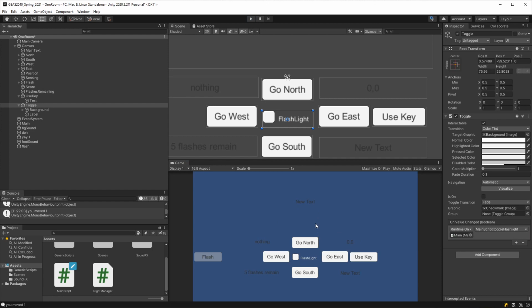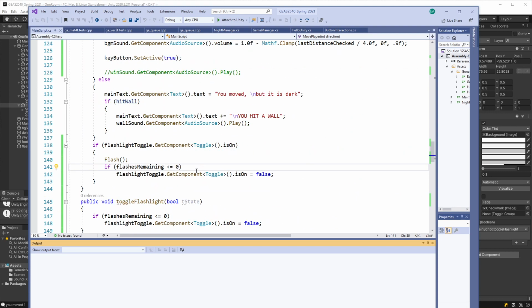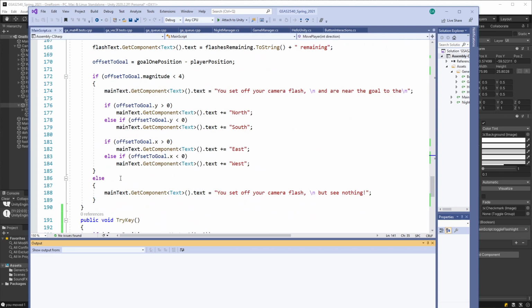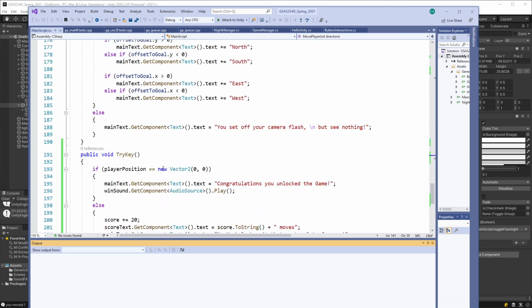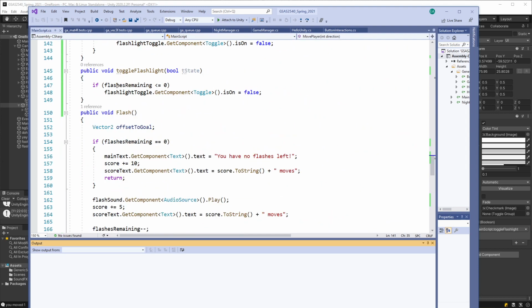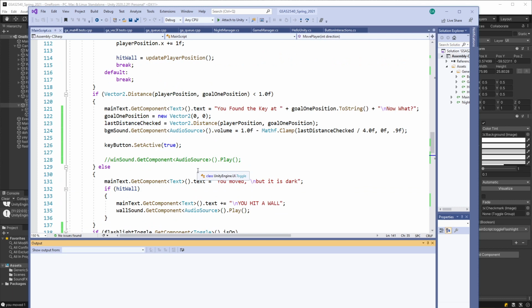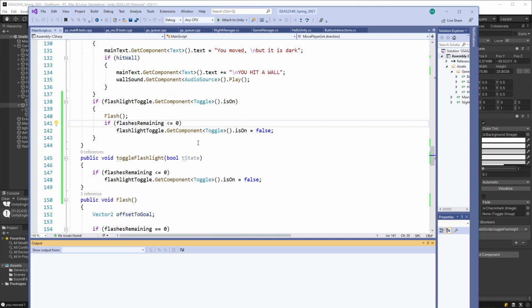So I want to be careful. What I did wrong, and I'll let you think about this as well, because what's happening is every time I move, if the flashlight is on, here's what happened. You set up the flash but didn't see anything because I called this flash after moving, right? And the problem was that this stuff wound up being overwritten.